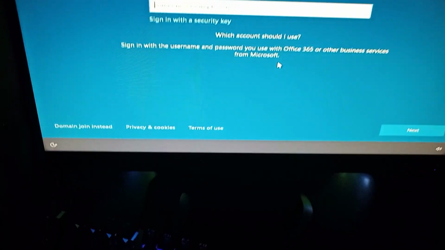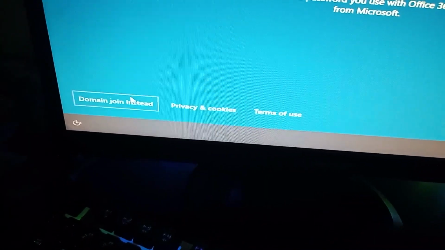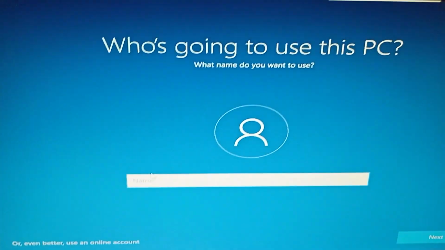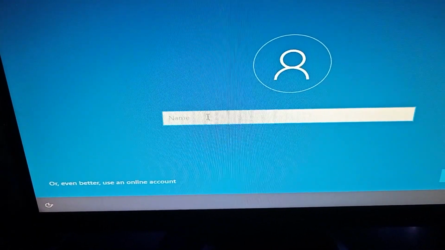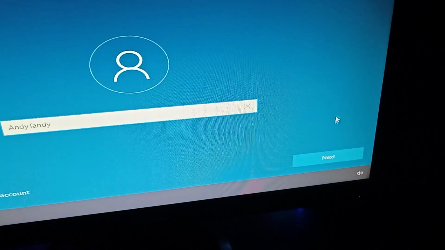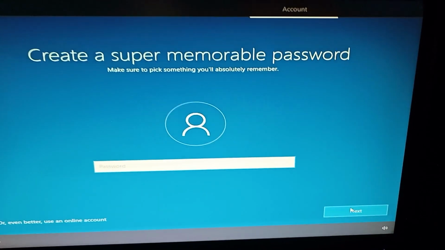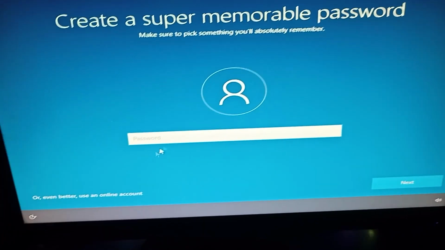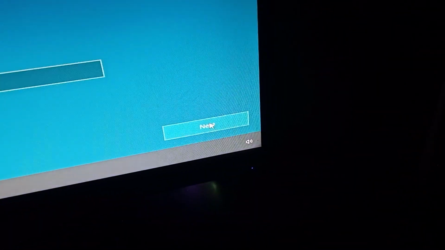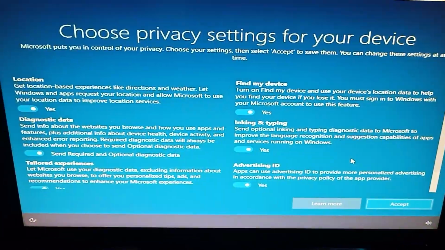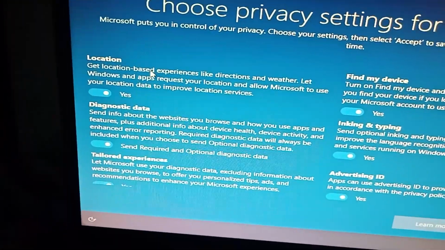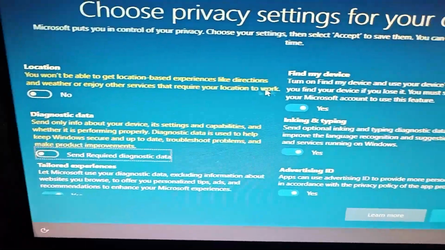All right, now what you want to do is click on domain join instead of signing up. So you can just write your name. All right, so I wrote my name. It's my gaming channel, by the way. You can go ahead and subscribe. Click on next. Create a super memorable password. I'm just going to skip that and select next. So it's not going to use any password. I'm just gonna disable all of these.